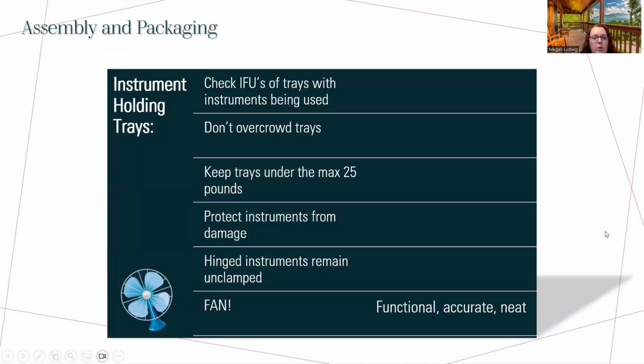So the tray itself, there are some guidelines with the actual tray. Different sterilizers may require different trays. So again, we always say this, reference your IFUs to make sure you have the correct tray for that sterilizer. It's also important not to overcrowd the trays because the sterilant, whatever sterilant you're using, may not penetrate all the spaces in between if it's too tight. And then you want to keep the trays under 25 pounds. It's typically the max. It's also important for the person that has to lift the trays. You want to be nice to your back, especially as you get older.